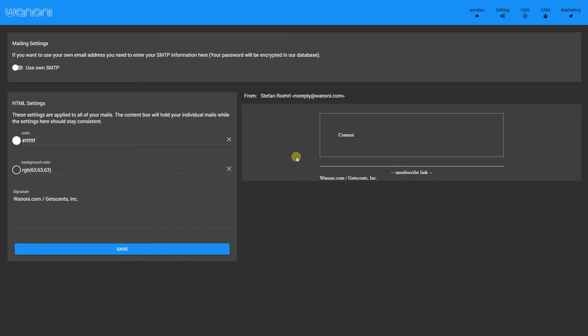So those are the basic settings. We're not in any design form yet. This is just how it behaves in general. You can see this is the content. So right here, my actual template would happen. There's an unsubscribe link that we automatically generate. You cannot remove that, of course. And the signature is what you see here.